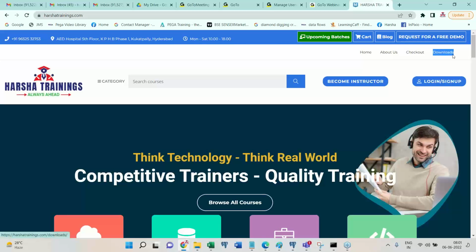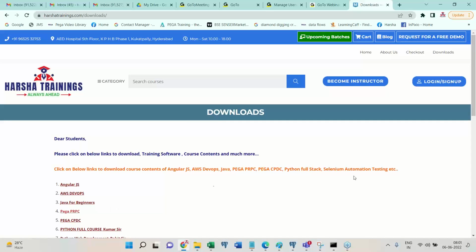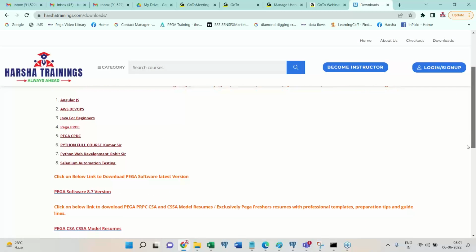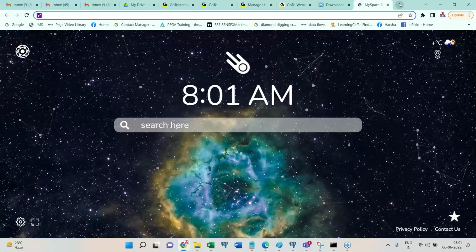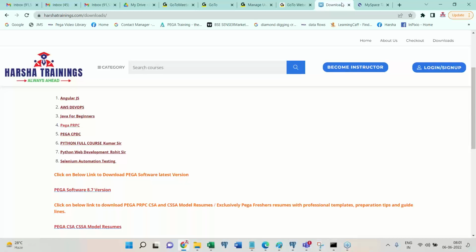On the right side, you have downloads. If you go to downloads and Pega PRPC software, you will find Pega software 8.7 version. If you click on this link, it will take you to Google Drive where you can download the software. If you face an issue like too many downloads have happened and an error message is shown, then log into your Gmail in the same browser, in one of the tabs, and then start downloading. It will be downloaded successfully without any issues. Make sense?